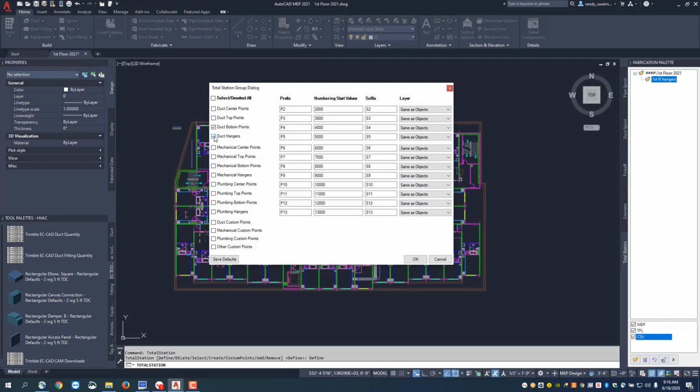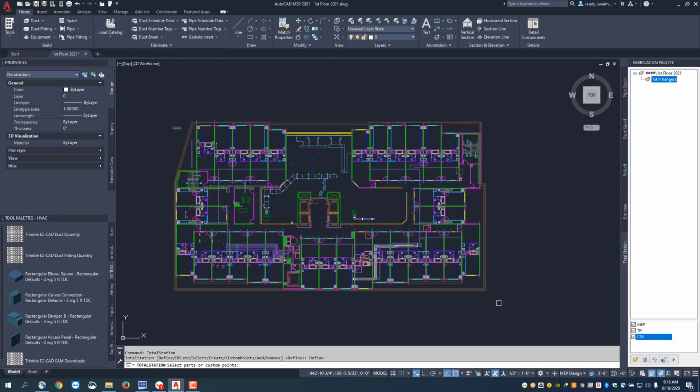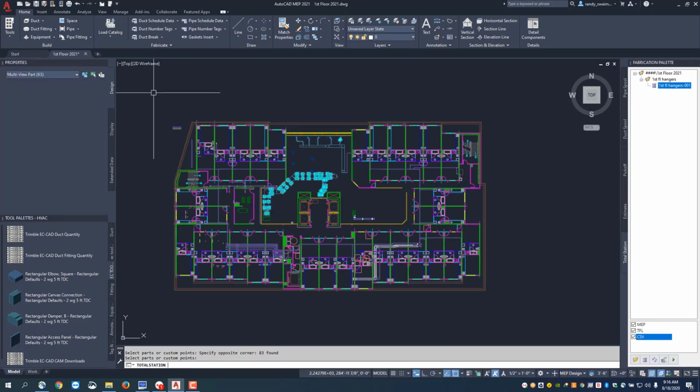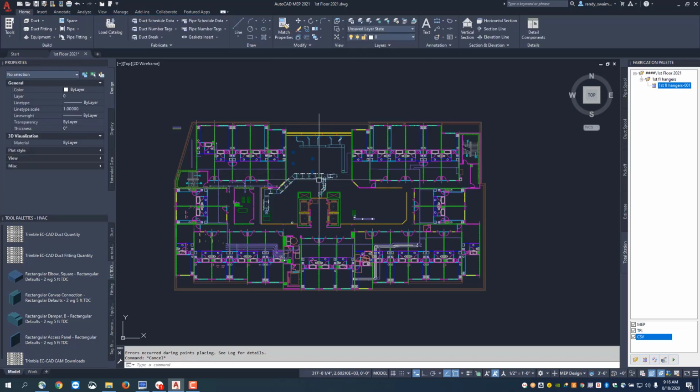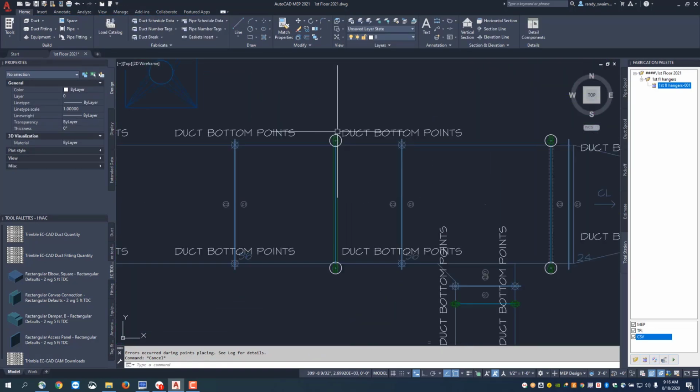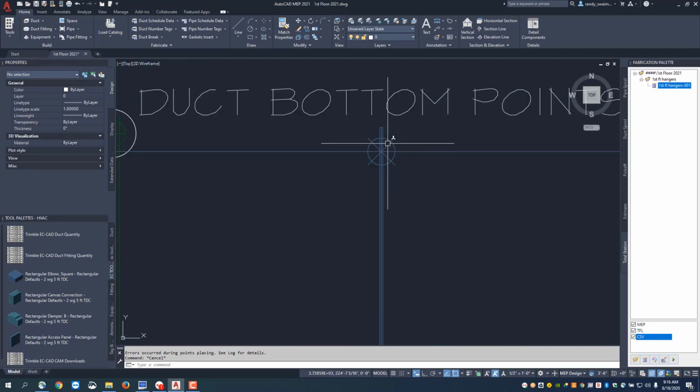I'm going to pick up my duct bottom points and my duct hanger points. As I hit OK for that, now I can just swipe the drawing, and it's going to pick up the points for all my selected items, which in this case were my ducts. Now you can see here that it's identified the points on my model. It's picked up my bottom points and my hanger points here.